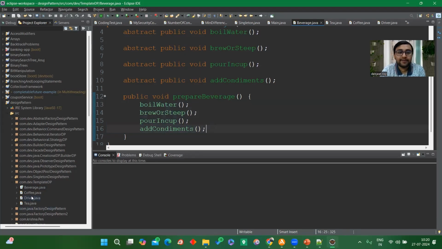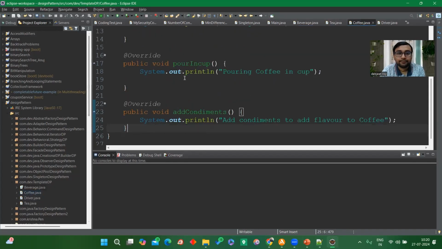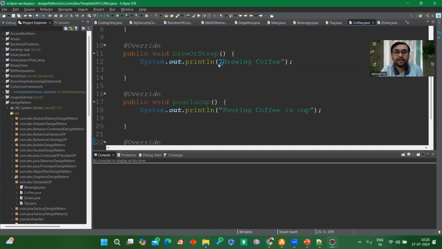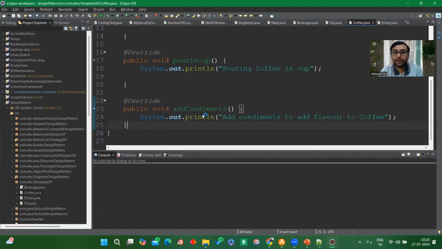Then we are making use of tea as well as coffee. Coffee extends the Beverage class, which is an abstract class, so we have to override the methods. Boil water: we boil water to prepare coffee. Then brewing coffee, then pouring coffee into a cup, and then adding condiments to add flavors to the coffee.